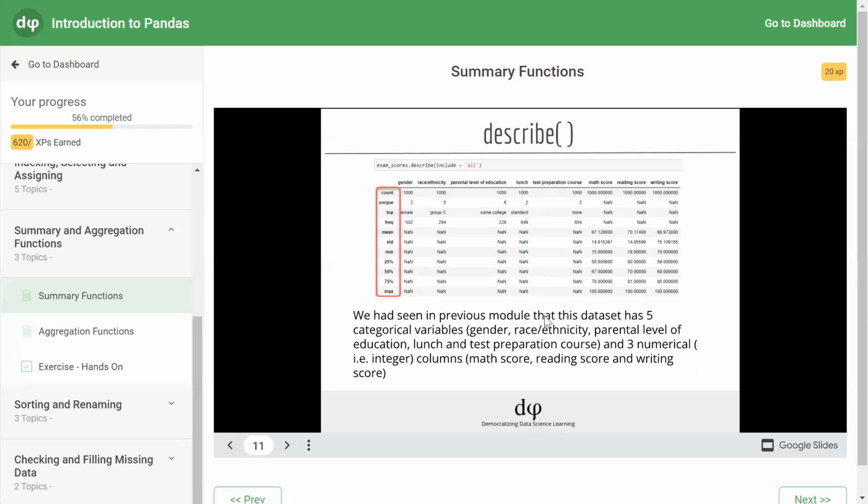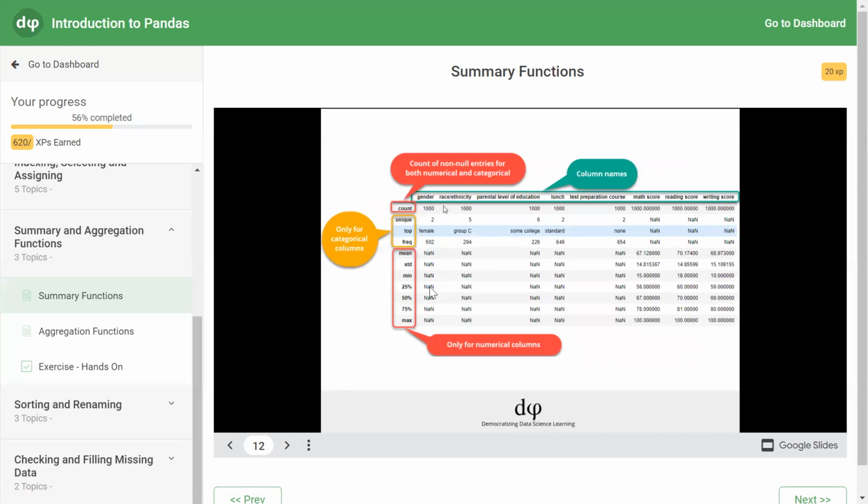We had seen in the previous module that the dataset has 5 categorical columns: gender, race and ethnicity, parental level of education, lunch, and test preparation course, and 3 numerical, that is integer, columns: math score, reading score, and writing score. So, understanding the terms above: gender, race and ethnicity, parental level of education, lunch, test preparation course, math score, reading score, and writing score are column names.